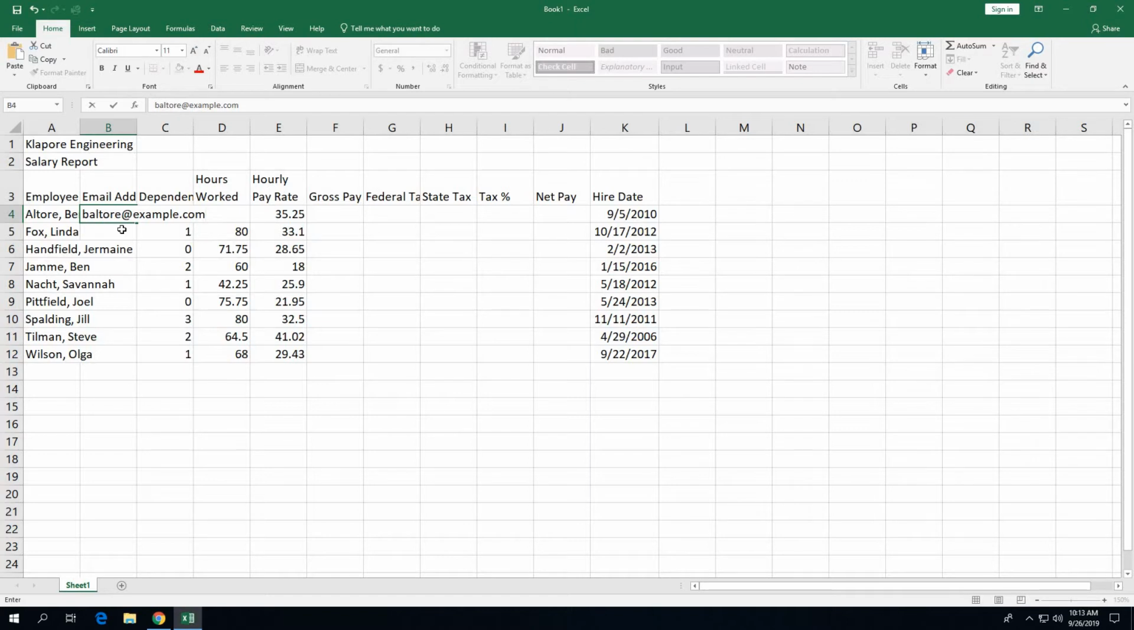Then, once you get that one done, you're going to click on cell B5 and type in the next email address for that second employee, which is lfox@example.com. You'll notice the last part of the email address, which is called the domain name, is the same for both employees. Okay? And so at this point, what we want to do is click the enter button up on the formula bar to finalize that change that we made to cell B5.